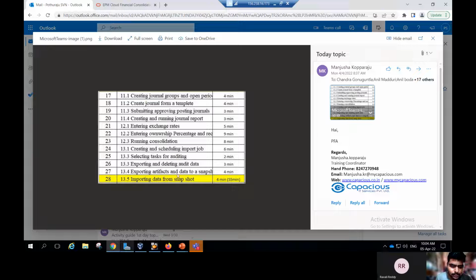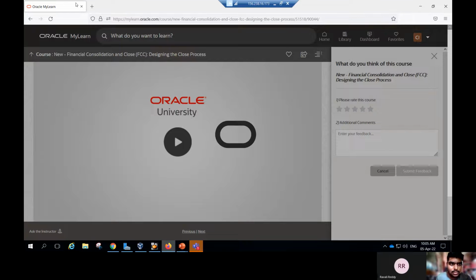After completion of exporting the artifacts and data snapshot, we import the data from the snapshot from the test environment to the production environment. First, you have to remove the application. After you have logged into the application, you have an option called migrate and then importing the snapshot. Coming to the activity guide, you follow it step by step.